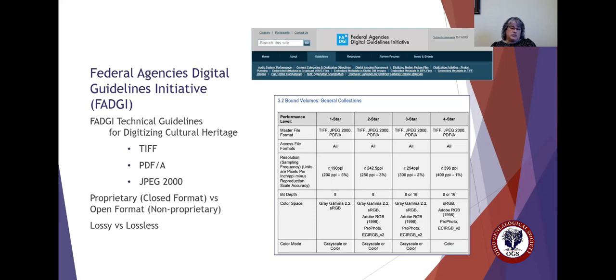The standard for master file formats are TIFFs, PDF/As, which is not to be confused with a regular PDF. It's a PDF archival format, and JPEG 2000s, which are different than regular JPEGs. And TIFF in general is the archival standard for creating digital assets. Again, you create what you can with the equipment that you have, but the goal is to create TIFFs because of the kind of format they are.